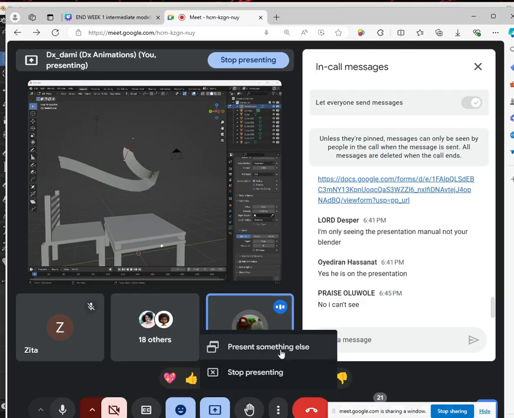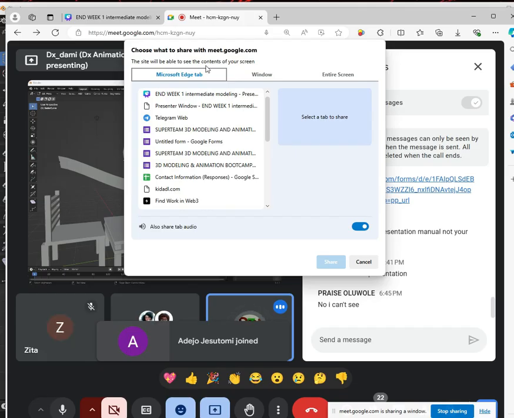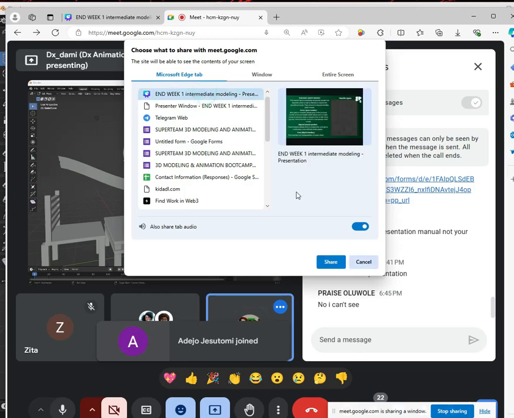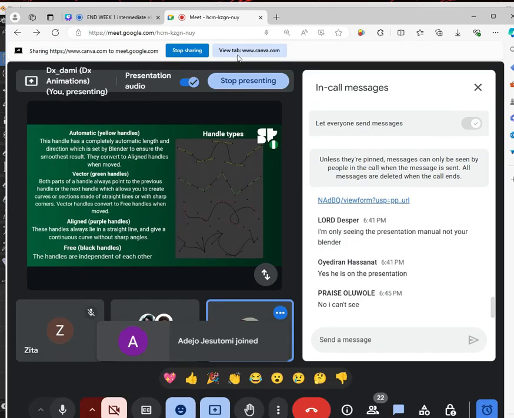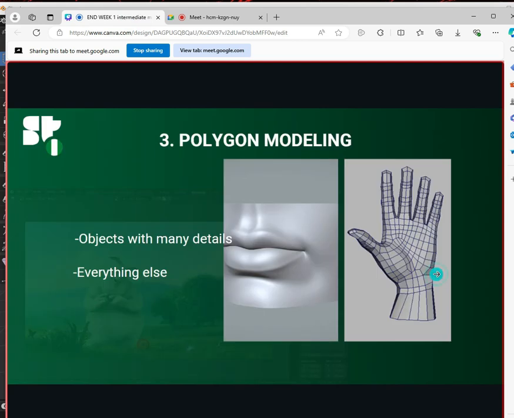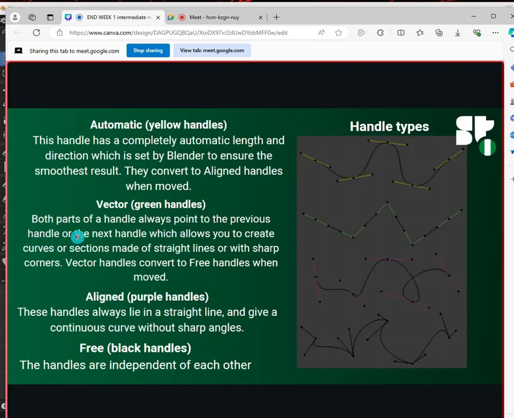I hope you can see. Oh, people that are saying they can't see in the chat box. I hope you can see. So wait, before I go to that one.